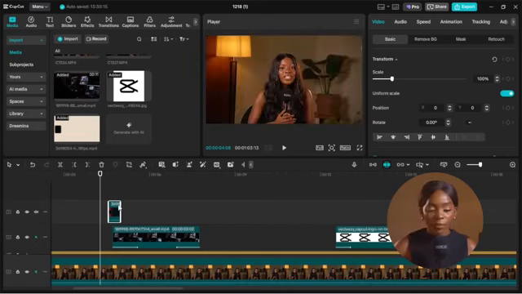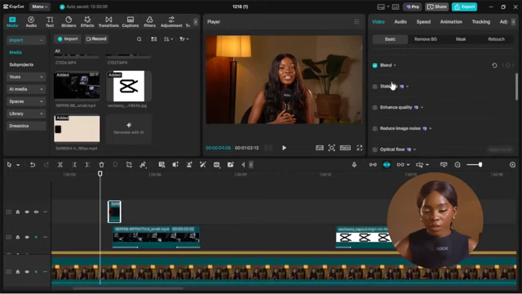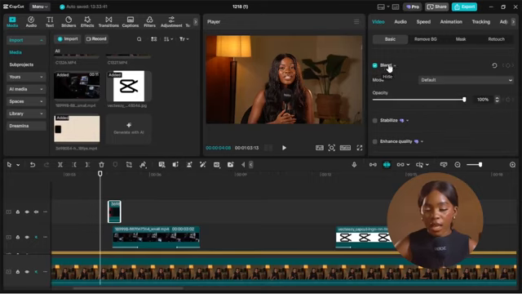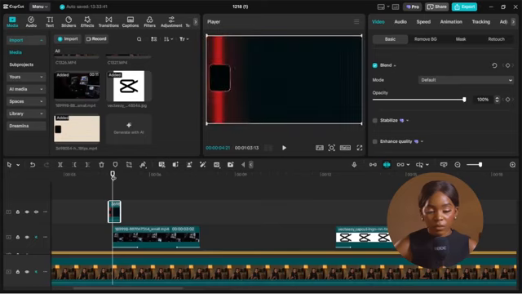But there are some black parts that I can see, so what you want to do is reduce the opacity. To adjust the opacity or the blend mode, click on the overlay, the film burn that we just added, and then come right here to Basic and scroll all the way down. You're going to see Blend right here. If it's unchecked, make sure you check it, and once you check it, you're going to see this default right here.